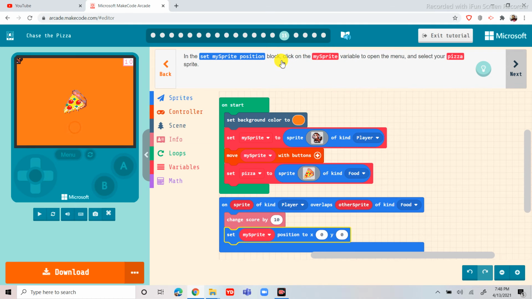In the set my sprite position, click on the my sprite and select your pizza sprite. So just again the same thing, my sprite and click on pizza. It's the same. So let's go to the next step.